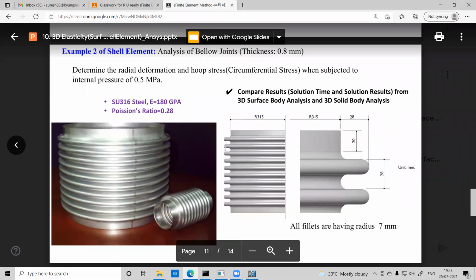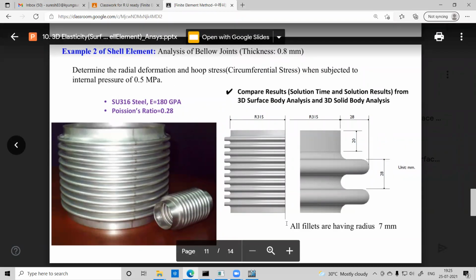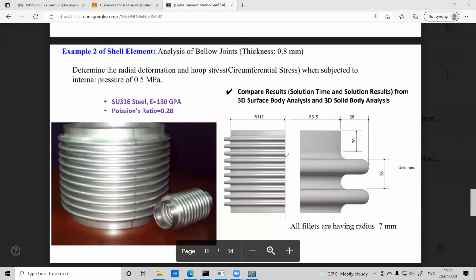Dear students, after creating the geometry file model, we have to simulate this one. This is a bellow joint subjected to an internal pressure of 0.5 megapascals. So there is a pressure of gas acting on the bellow joints, and you know where we use bellow joints: to connect two pipes, so as to accommodate some deformation between the two pipes.